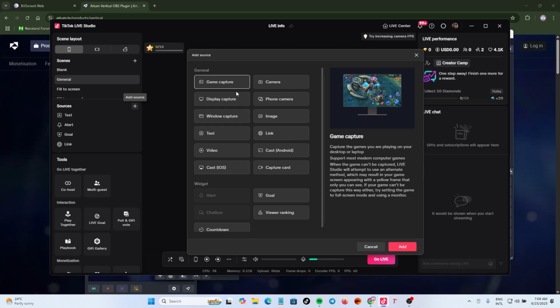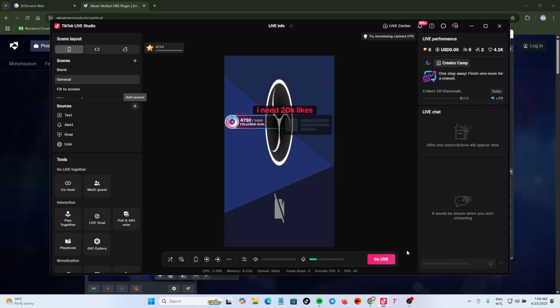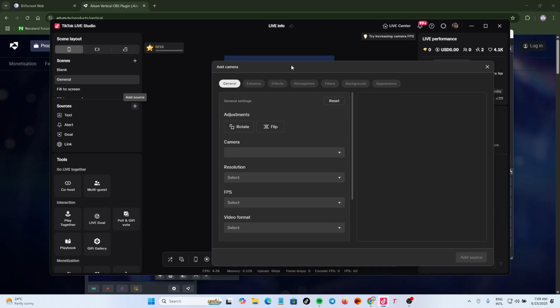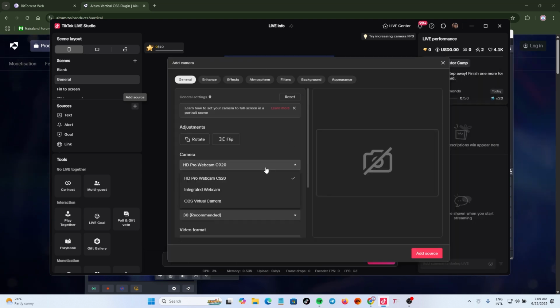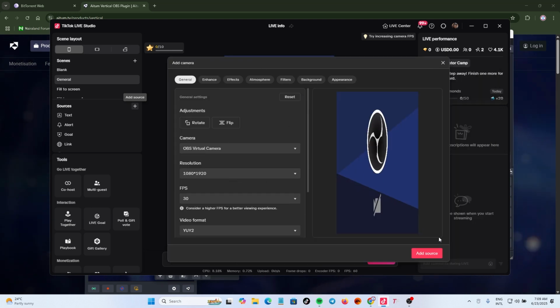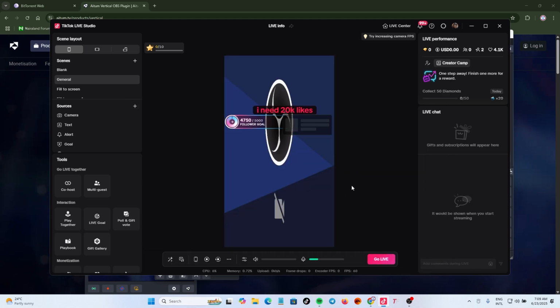You click on camera and then click on add source, and then in the camera source you have to click on OBS virtual camera, right? Then click on add source. You can see right here it's already here but nothing is showing. So this is how you can make it show.